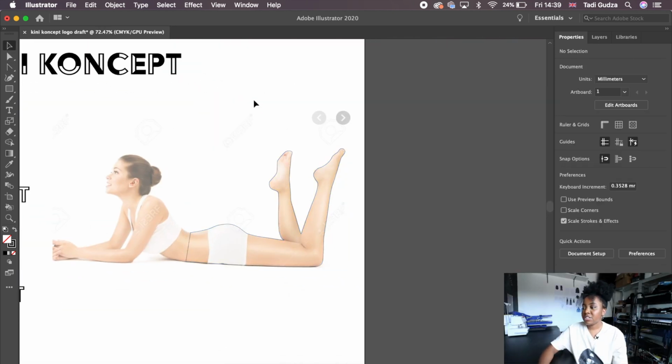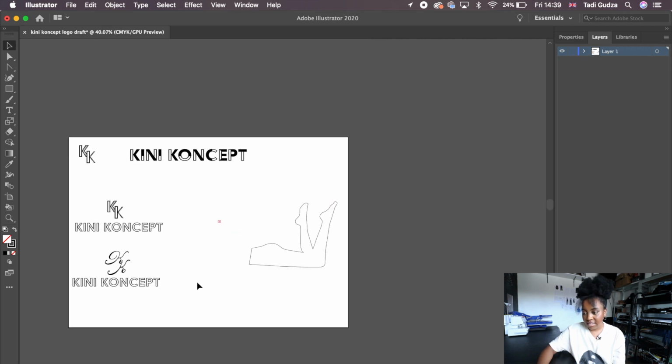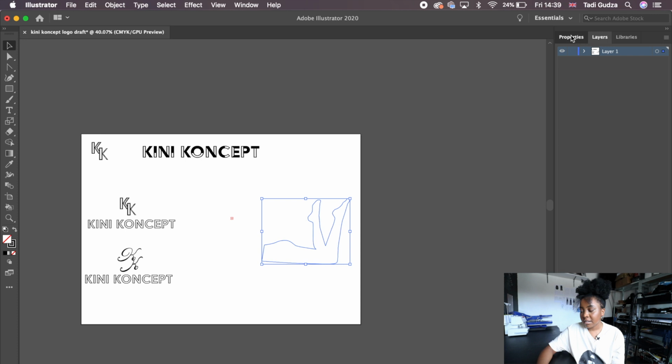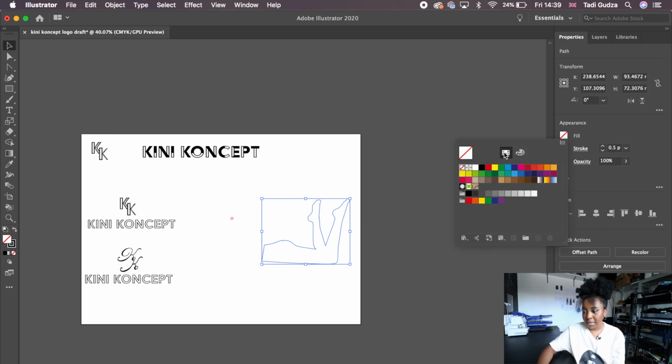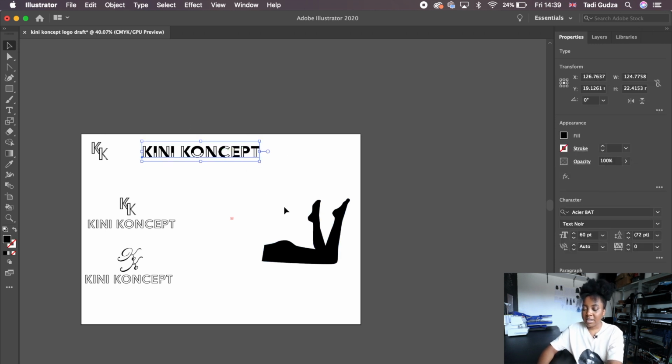That's that done. So now I can go back into my layers and get rid of her by deleting layer 2, and it will just leave this. I'm going to go into properties and add a fill into it. Black. As you can see, it's a lovely black silhouette of a woman with her feet sticking up exactly how I wanted it. And I'm going to incorporate it into this logo here. I feel like this is probably likely to be my favorite logo. As you can see, I've just copied and pasted that.